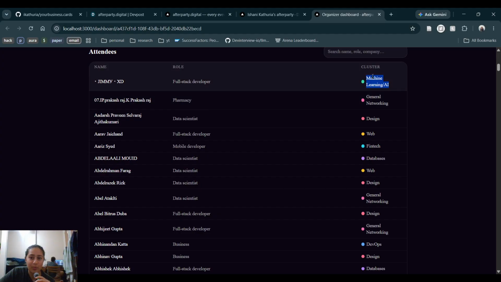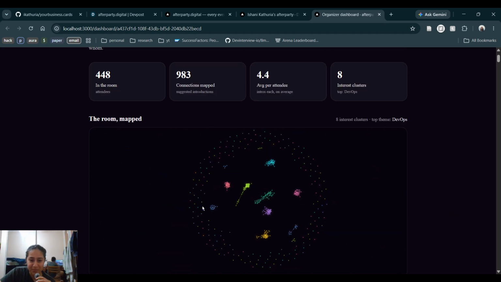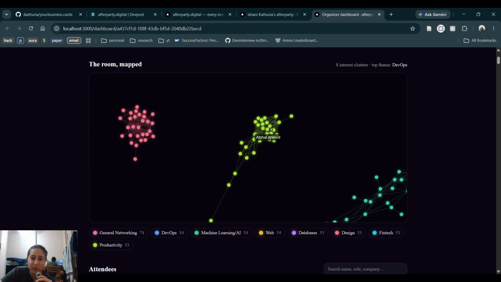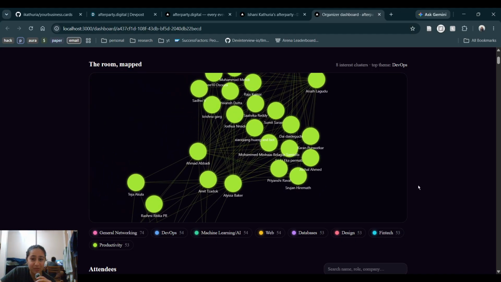So we cluster them based on their top skills. It is divided into multiple categories based on the kind of skills that they had mentioned on their profiles. So we can see a lot of DevOps, ML, AI, web databases, design, fintech, productivity, and then some people classified as general networking, and it maps them in a graphical view as well for organizers to be able to visualize the people. And it's just a really fun way to keep track of the kind of people that attended your event and to see how you can improve in the future.